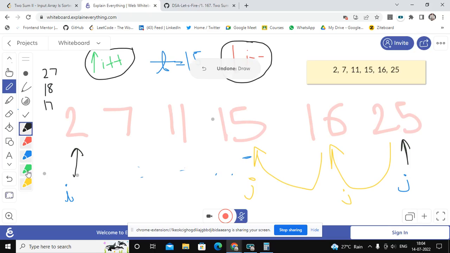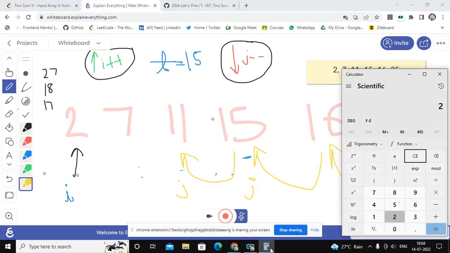What I have to do is j minus minus. So again j comes here. Cool. So here I have 2 and 11: i is at 2 and j is at 11. So 2 plus 11 is how much? As you can see, 2 plus 11 is 13.